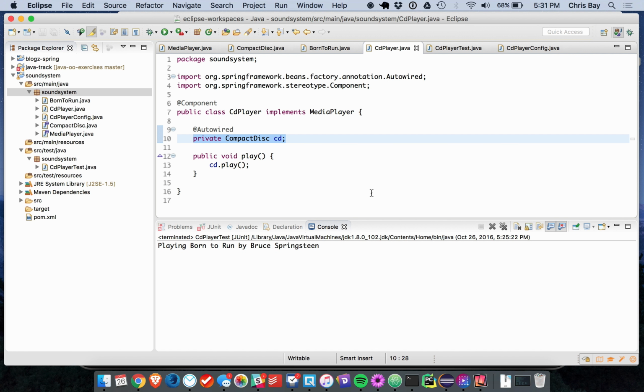Okay, so by doing this, if we create a CD player in the correct kind of way, Spring will inject it with the born to run compact disk. We won't have to initialize that compact disk ourselves. All right, so let's go ahead and test that out.